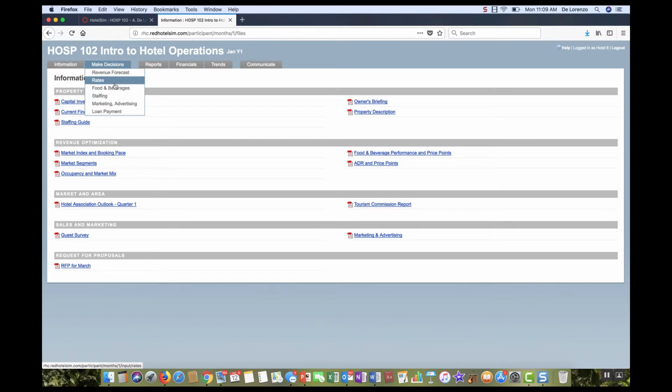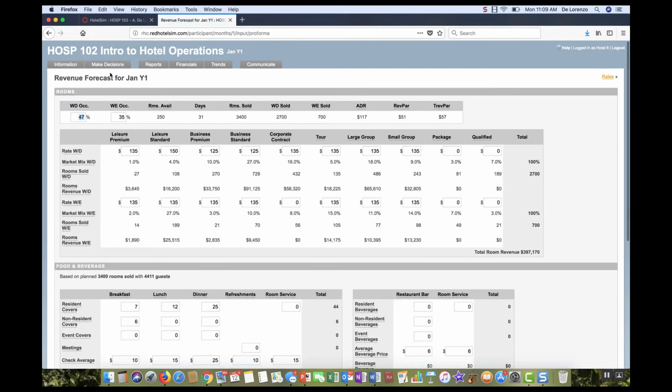Once you have read all the information in the Information tab, we're going to make decisions. The first step is to estimate your revenue forecast for the next month. Once you estimate your revenue, you will confirm your operating decisions for the next month. We'll click here on Revenue Forecast.